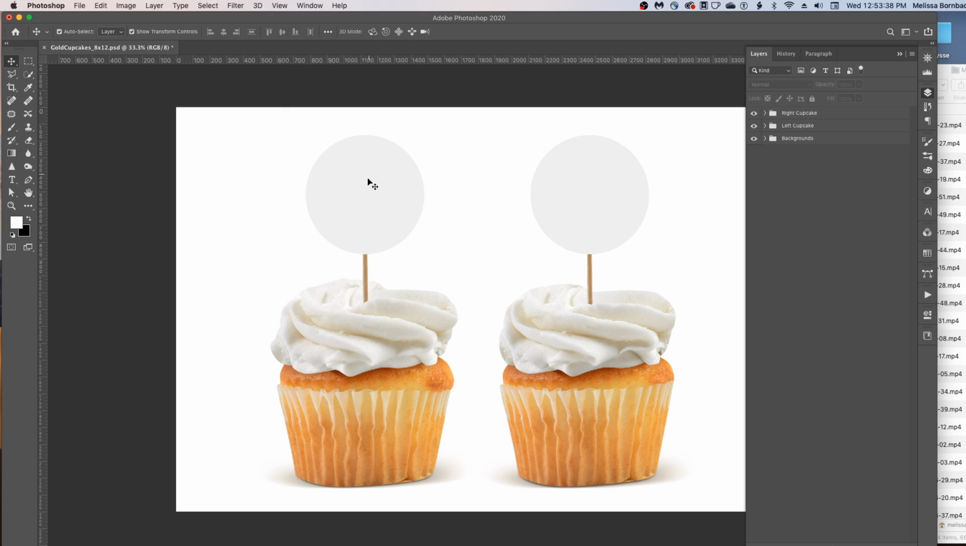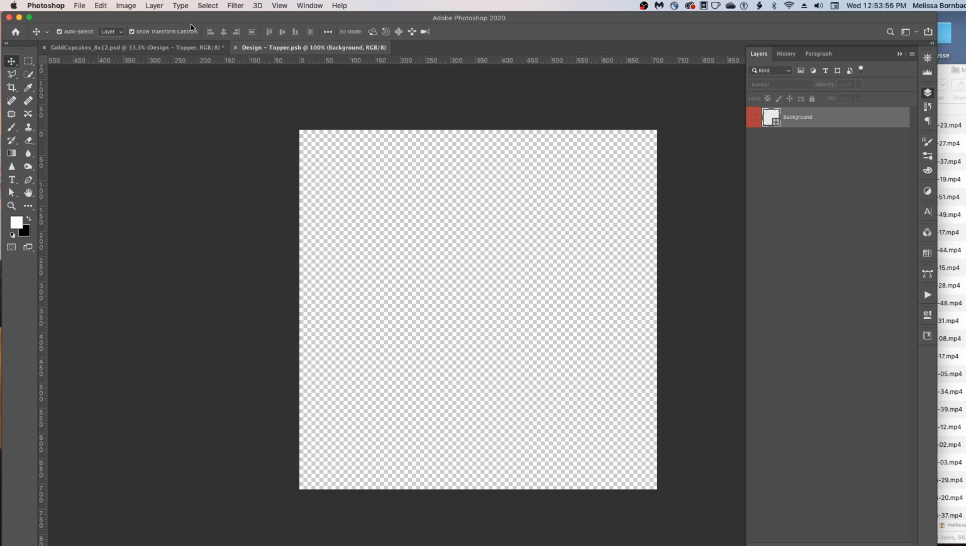And then to add your design to the toppers, you can just click this little arrow in either of the cupcake layer groups to expand them. And then click the arrow by topper. And then just double click the thumbnail icon in the Design Dash topper layer to open the Smart Object.